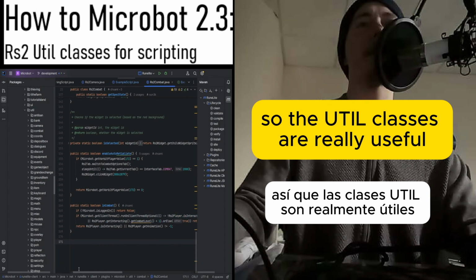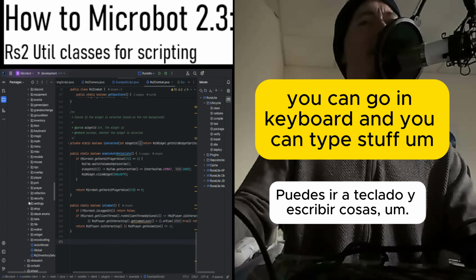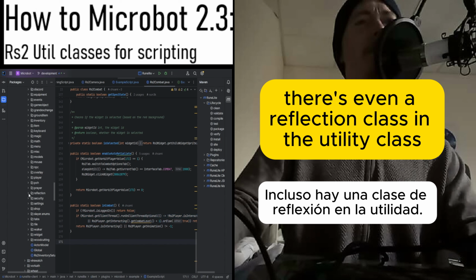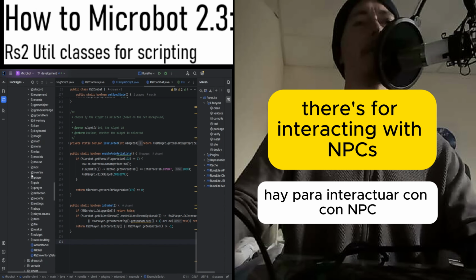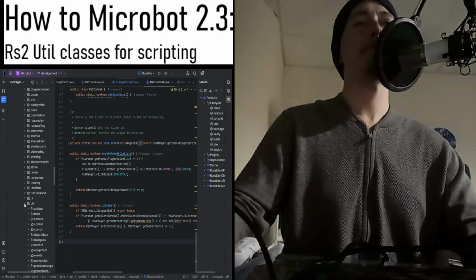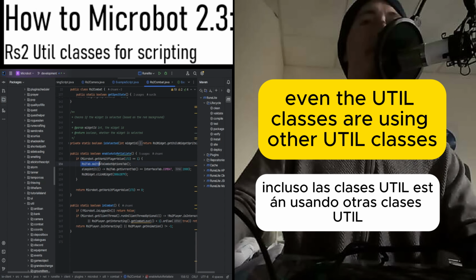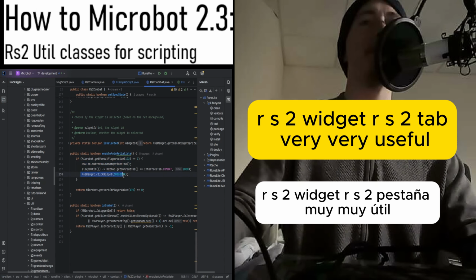So the util classes are really useful. You can go in keyboard and you can type stuff. There's even a reflection class in the utility class for interacting with NPCs or interacting with the mouse. Really, really useful. Pretty much use it for everything. Look, even the util classes are using other util classes. Rs2 widget, Rs2 tab.